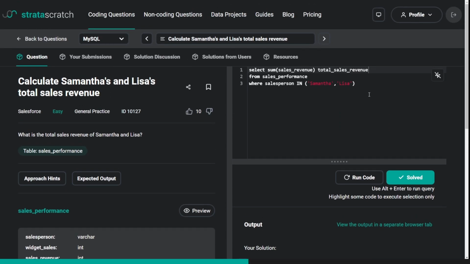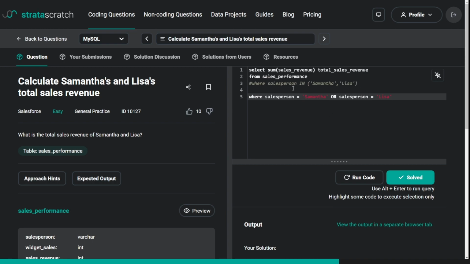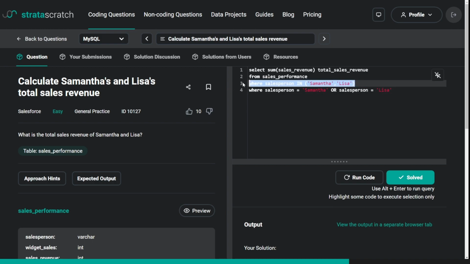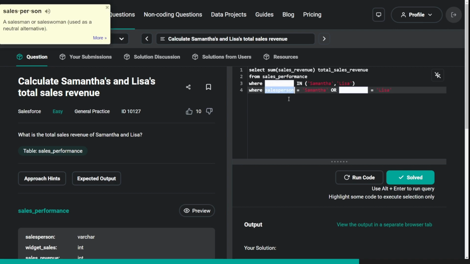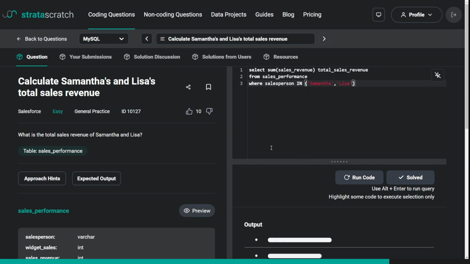Everything is correct. Another way of writing this, which I don't recommend, but let's just do it for the sake of it. We can say where salesperson equals Samantha, or salesperson equals Lisa. And now if we comment this one here, this should give us exactly the same output, but I highly encourage you to use this one. It looks cleaner, it's less redundant, which means you don't have to write salesperson twice. So we're just going to delete this one and keep this as a final solution.